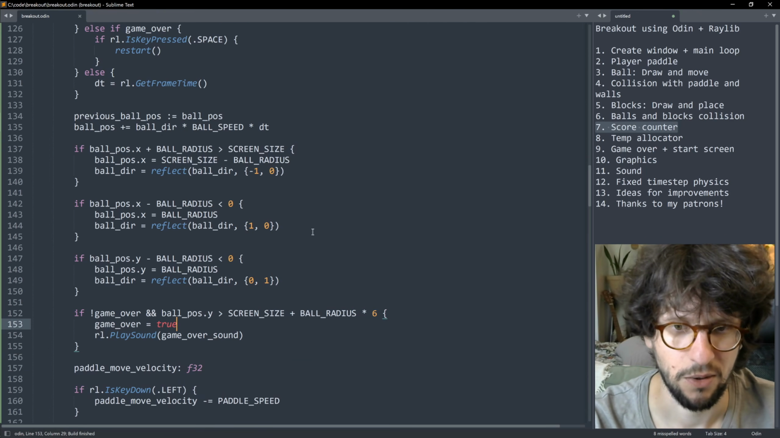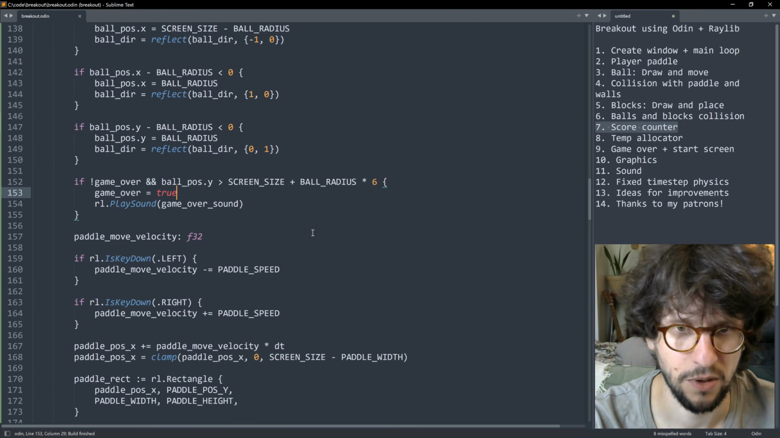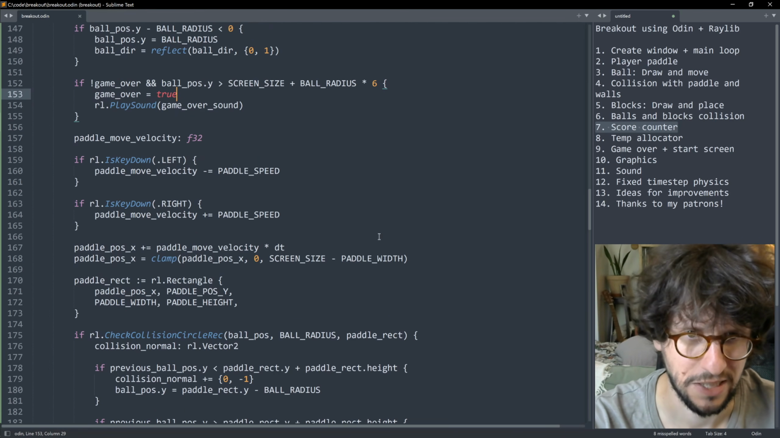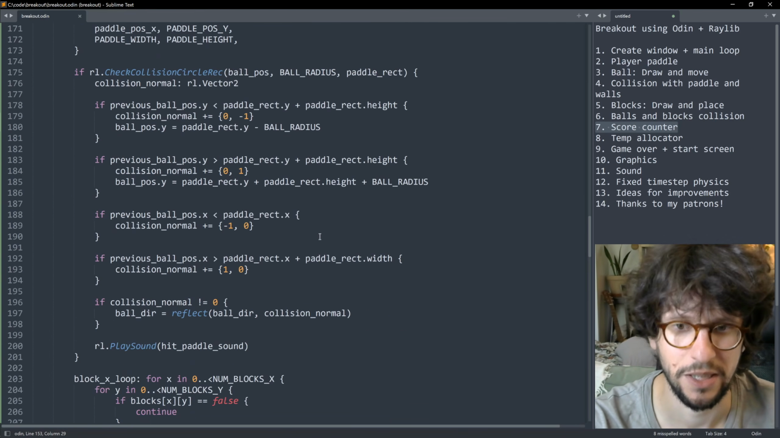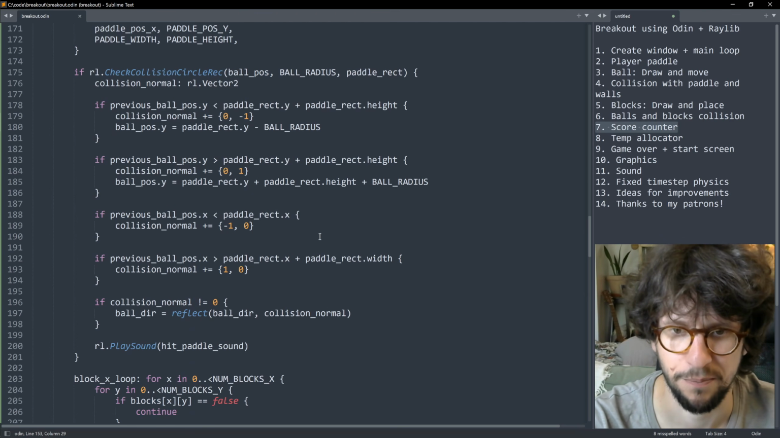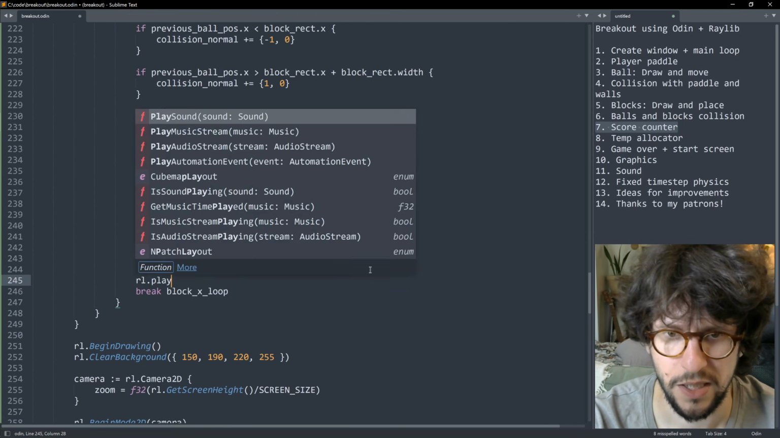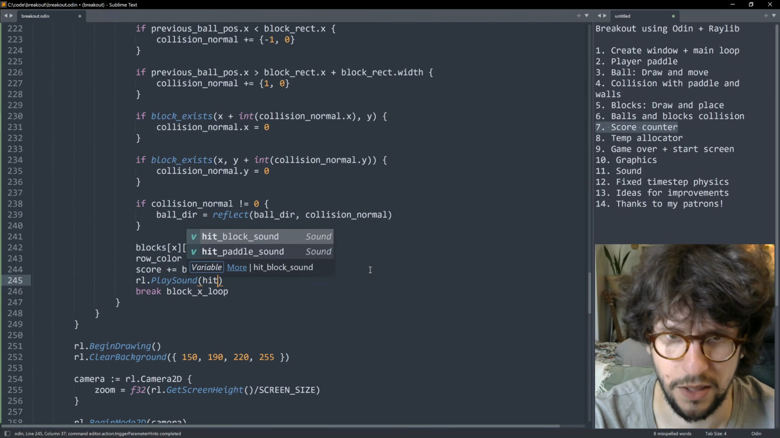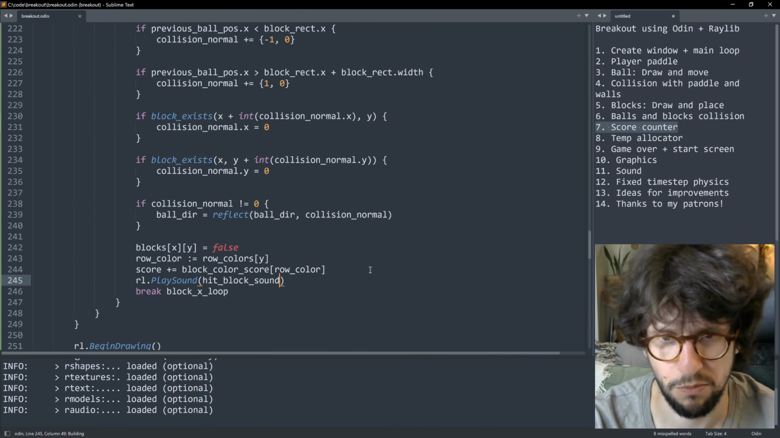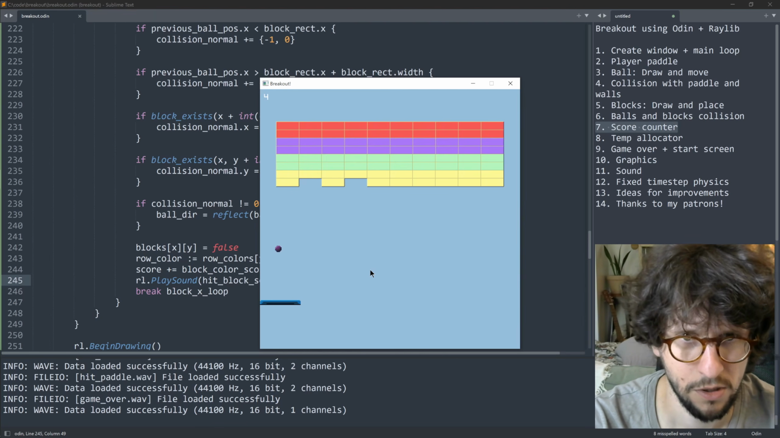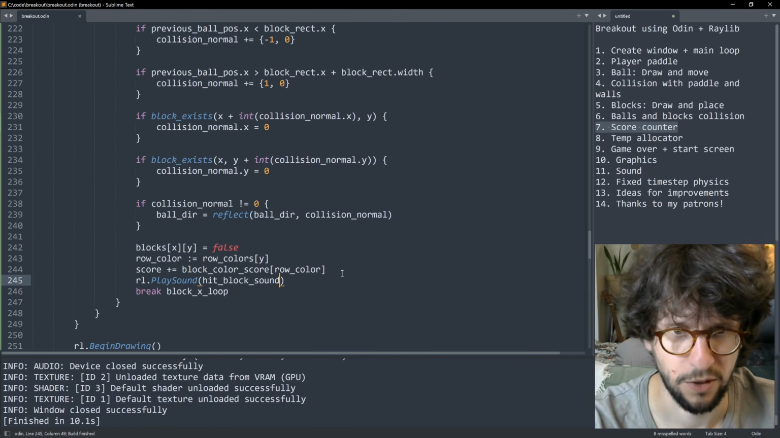Now let's add the sound for when you hit a block. And for this one, I also want to add in some pitch shifting so that it sounds a bit different each time, because you will hear that sound over and over and over again. So we can do that down here. We say rl.play_sound(hit_block_sound). We can just first try without the pitch shift. Yeah, it's the same sound played over and over.